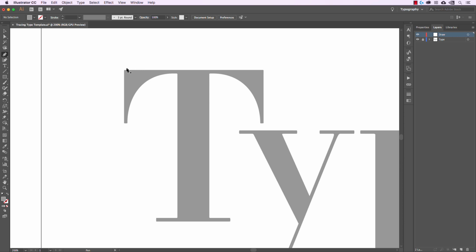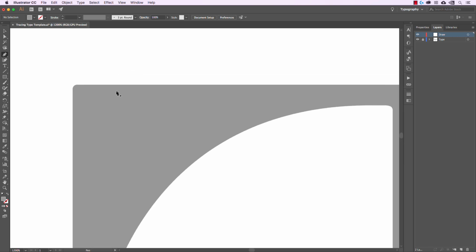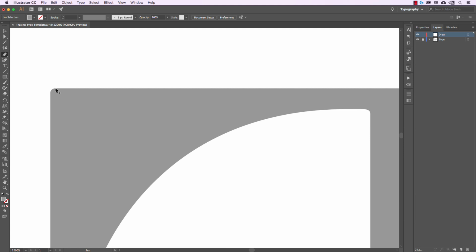Okay, and I'm going to start with the top of the T here. I'm going to zoom in. And remember, you want to draw your type with basically as few points as you can. And you want to place the anchor points on kind of the extreme outsides, the extrema of the shape. Okay, so I'm going to go ahead and start here because I know that I'm going to need 2 points to define this little curve. So I'm going to click to create that first point.